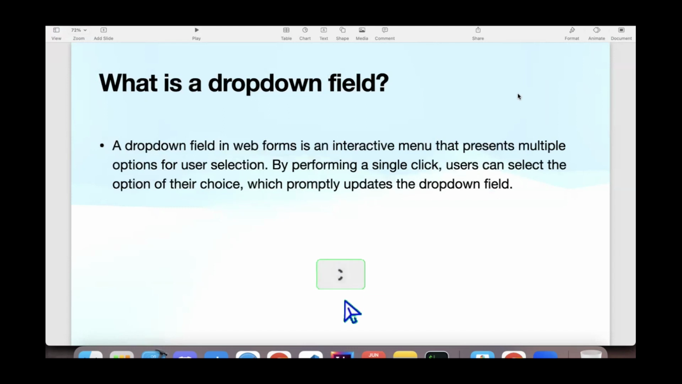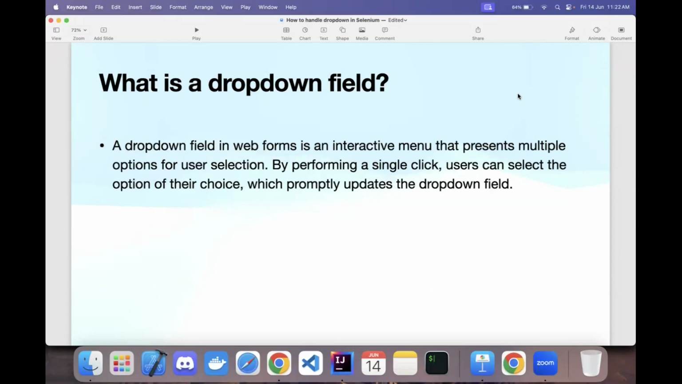A drop-down field in web forms is an interactive menu that presents multiple options for user selection. By performing a single click, users can select the option of their choice, which promptly updates the drop-down field.